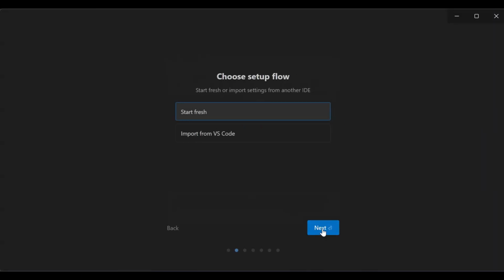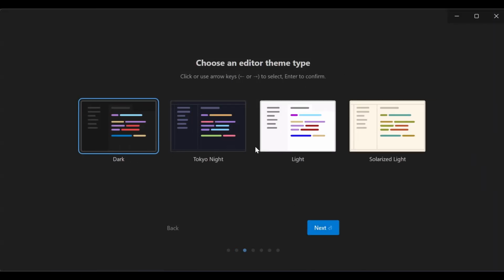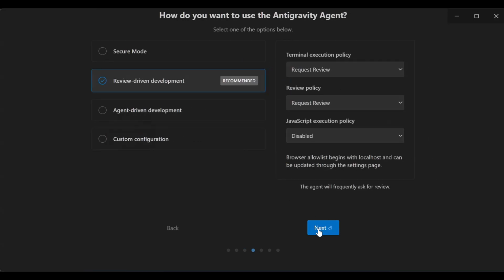You'll be greeted by the Antigravity welcome screen. Click Next, then choose your setup flow, either starting fresh or importing an existing project from Visual Studio Code. After that, select your editor theme. I'm going with the dark theme.